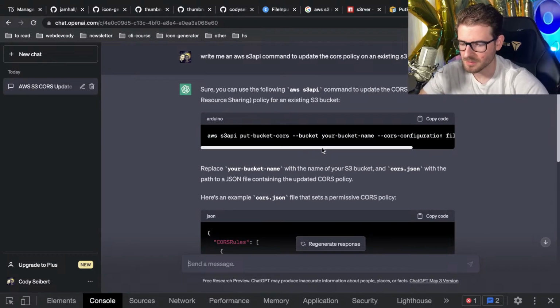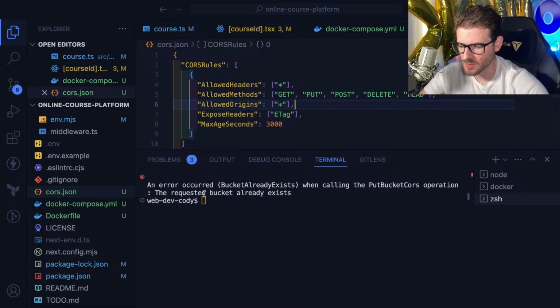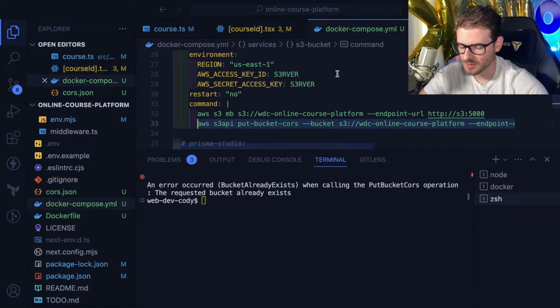Why is this not working? It should work even if the bucket exists. I'm not sure why I'm getting this error. Kind of weird. Requested bucket already exists.